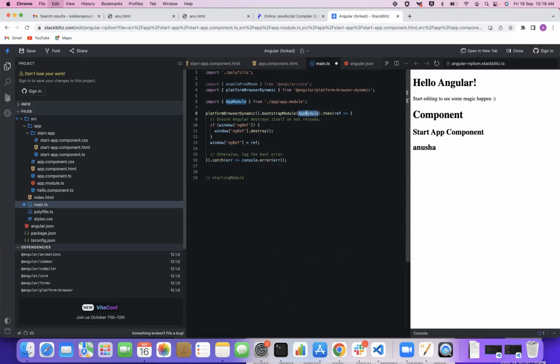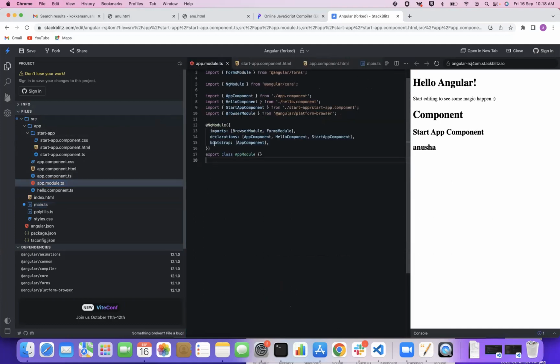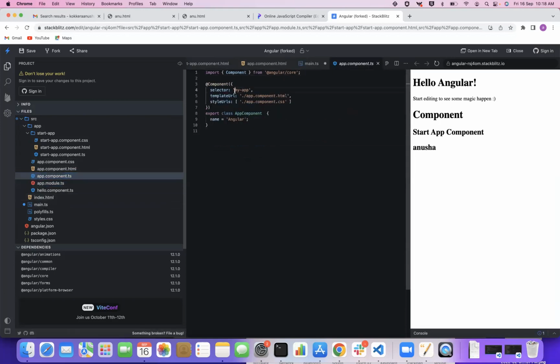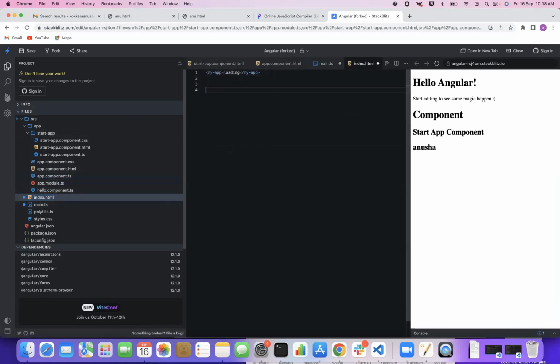Got it? So we will now go to app module and we will check one parameter called bootstrap. As I told, bootstrap means starting, correct? Starting with app component. And if you go to the app component and check what is the selector here, it is my app. This is also known as a custom HTML tag. So this my app, you will use it as an HTML tag. Correct? Any doubt?